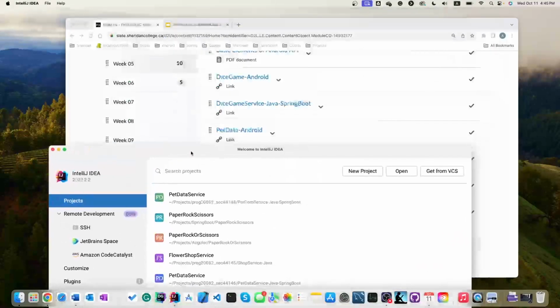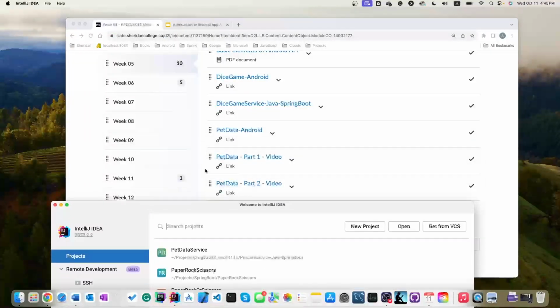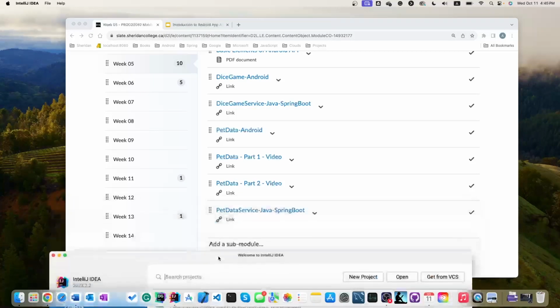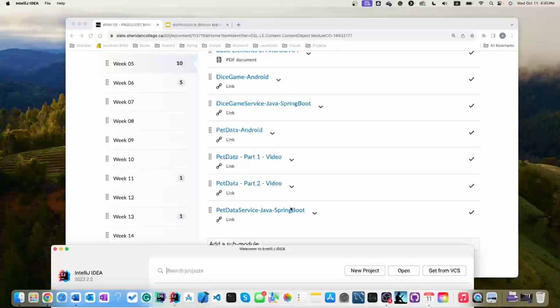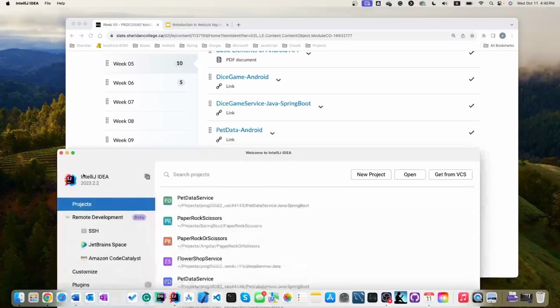So I'm explaining part 3 of the PetData example. Please clone it. If you didn't clone it, I will open it from my hard drive because I cloned it before. And this program needs the PetData service, Spring Boot. Clone it with IntelliJ. If you did clone it, just open it from the hard drive. Okay. So I will open the PetData service with IntelliJ from my hard drive.